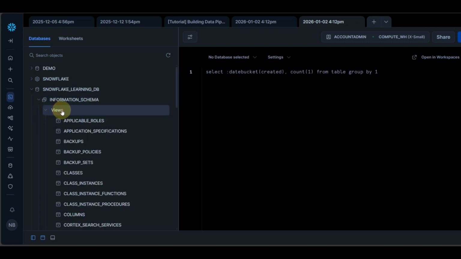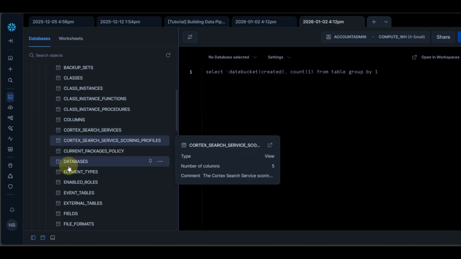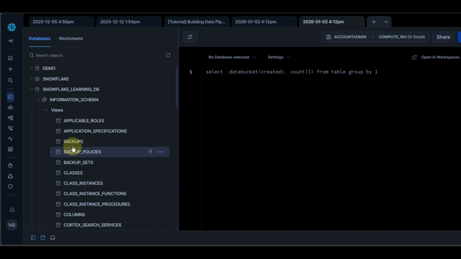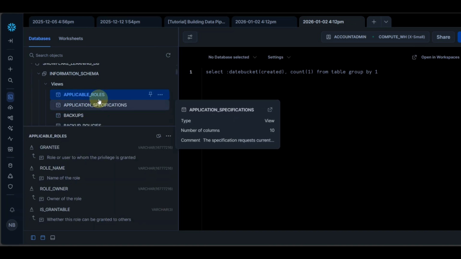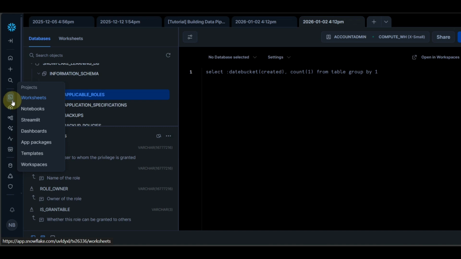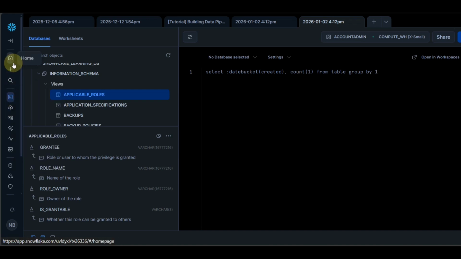For instance, we can look at our information schema and it'll show us different stuff, like, do we have any backups for our database and things like that. So there's a lot you can query just from the information schema. What I'm using right here is the demo version, so it actually does have a database.